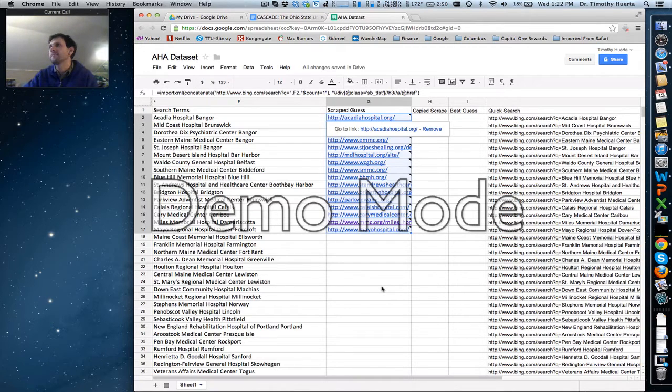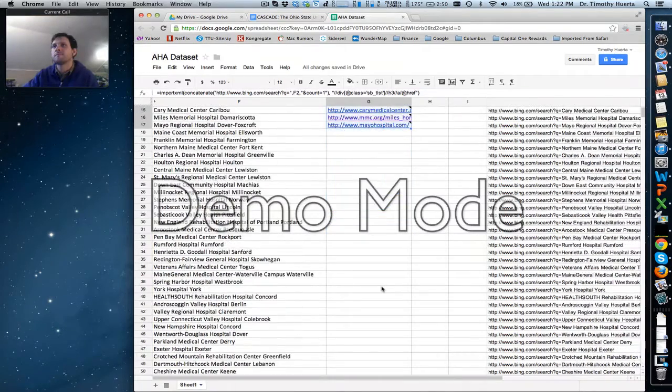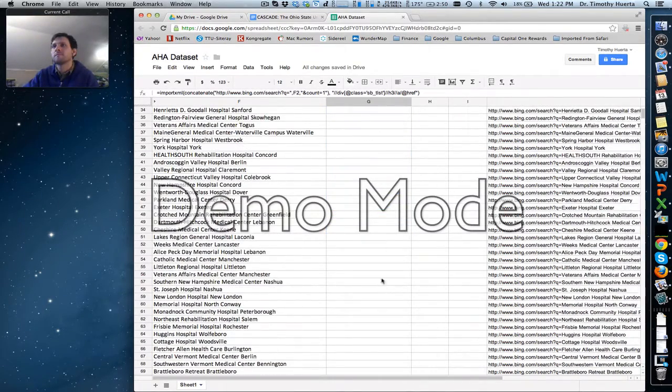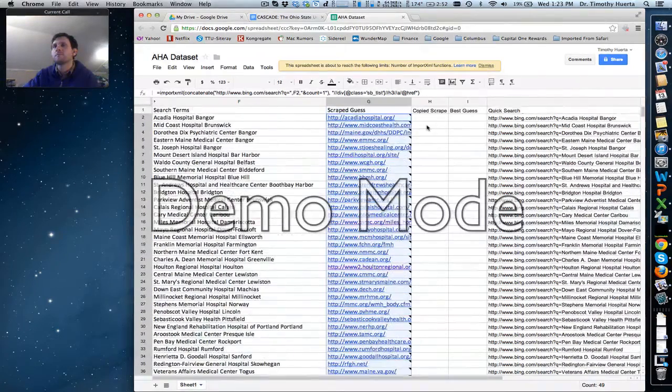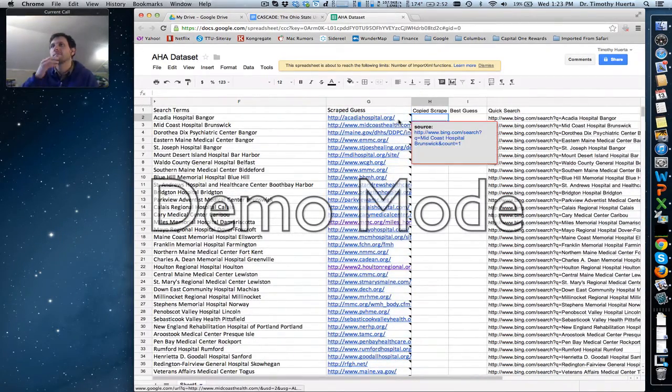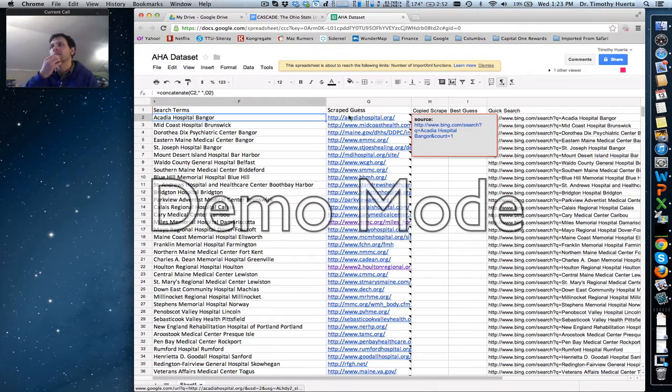So do you see what I did with this great guest? Mm-hmm. So I just filled down. I can fill down up to 50 at a time because you're allowed up to 50 function calls. You see that? It says the spreadsheet's about to reach the following limits. Limit the number of import XML functions. You can only do 50 at a time. You don't have to do 50, you could do 40 or whatever.